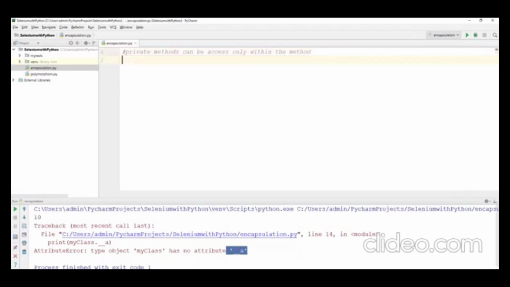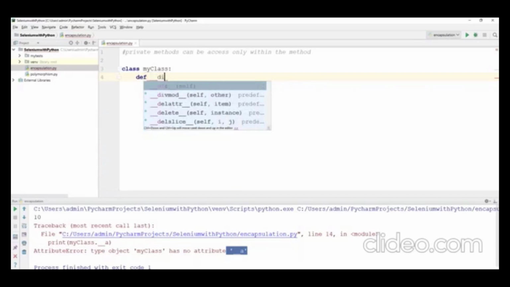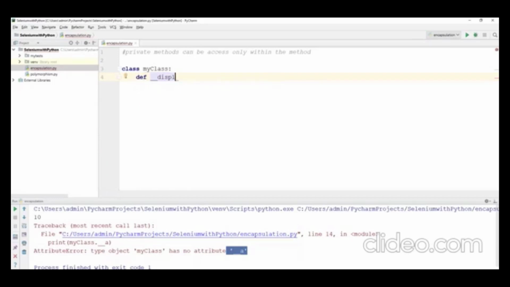Now what I can do is I will create one more class. I will name it MyClass. Okay, this is MyClass. Inside this I will create one method. How to create a private method? def, underscore underscore, I will just say display_one. It will take the self keyword, and here I will just print this is a display one method, right? So this is the display one method.